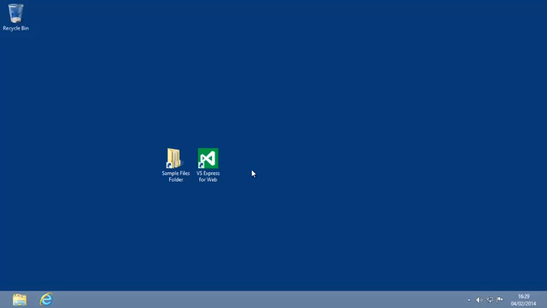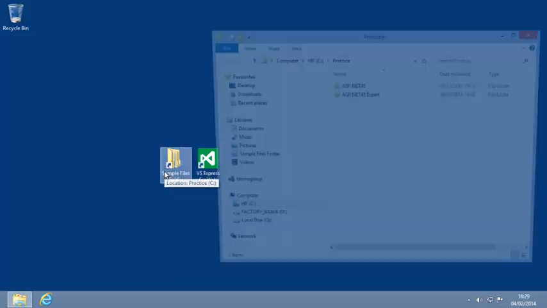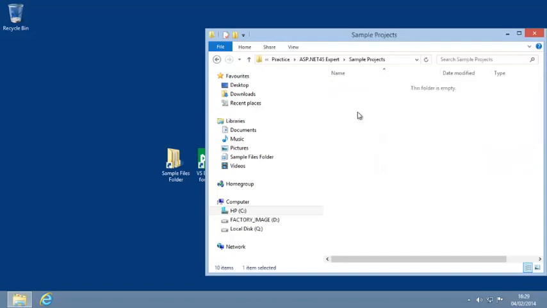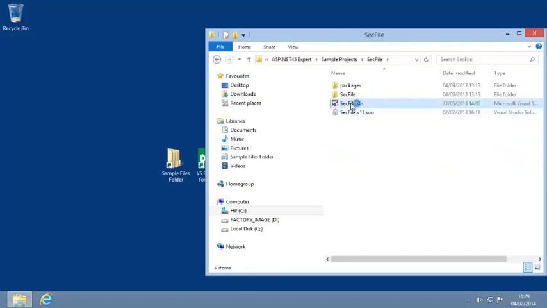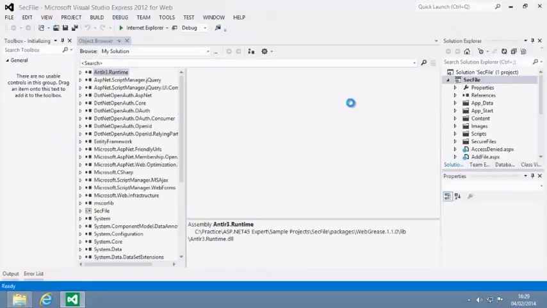To begin this lesson, open the SecFile project from your Sample Files folder. The SecFile project allows users to upload and retrieve files. You're going to use an HTTP module to add custom security features to the project.